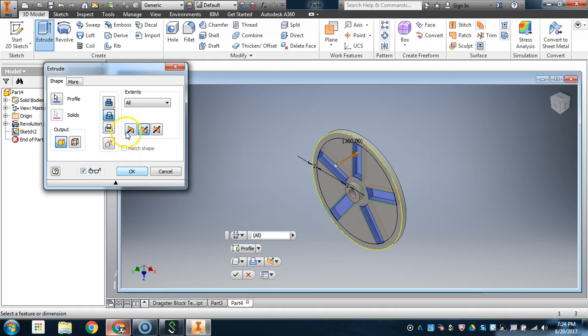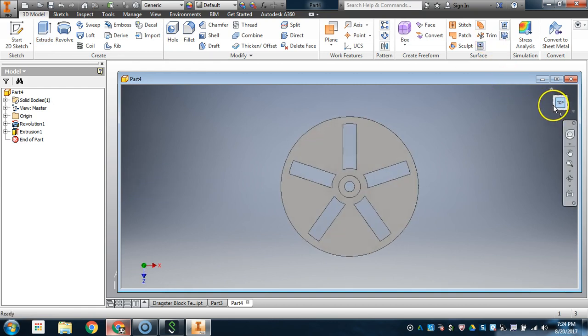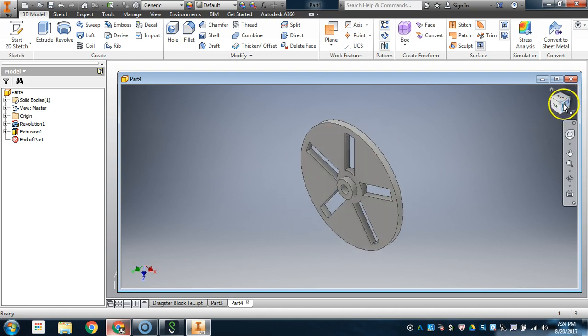So go ahead and hit OK now, since we have our extent set to all, so it doesn't matter what thickness of the wheel will be, you will always see those 5 holes cut through. Hit OK, and there is the finished wheel up to this point. Now if there's anything else that you want to do to the wheel, you're more than welcome to do that at this time as far as customization is concerned.